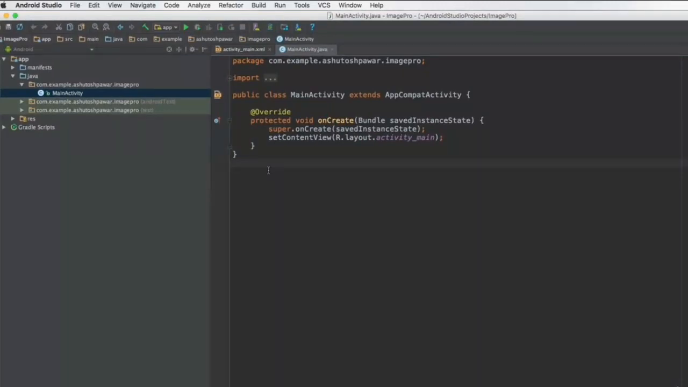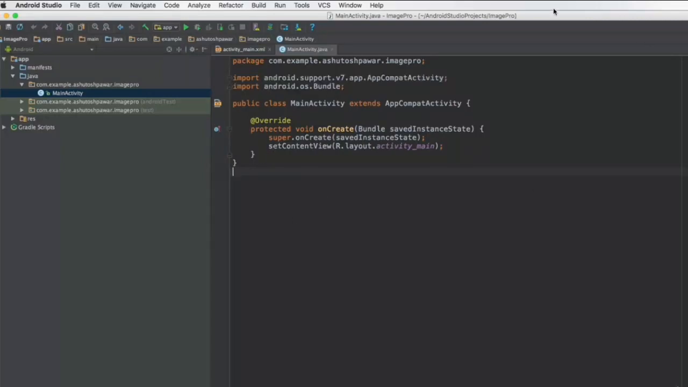So in this case what I have done here is that I've created a completely new project from scratch, and I've named that project Image Pro, as this is going to be an image application. So in this lecture we will only learn how to upload the image, and in the upcoming lectures we are actually going to design an application wherein we will learn how to retrieve that particular image. So let's go ahead and get started with the lecture.